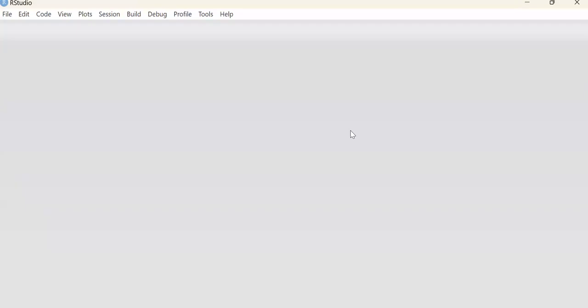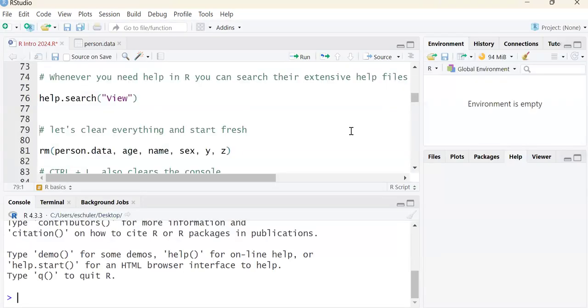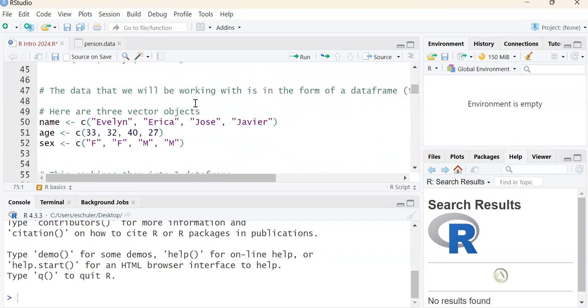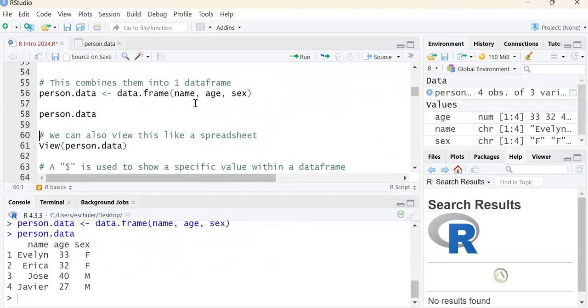If this happens, don't worry about it. It'll come back. So essentially, R is not happy with me for a minute. There we go. So let me go ahead and just get this information back in there. So I'm going to go ahead and just rerun everything.